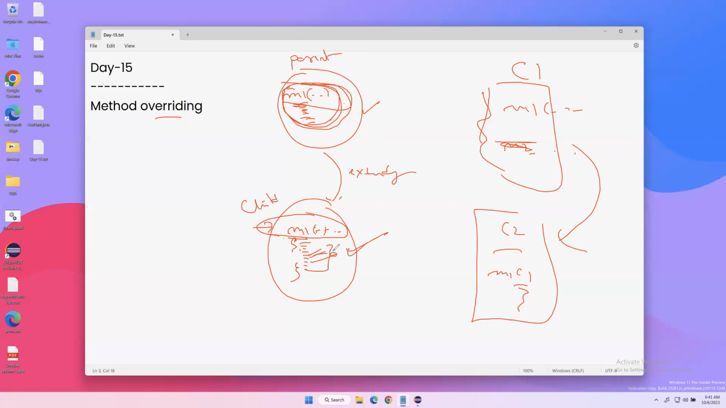This is called overriding. But what are the rules of overriding? In the overriding concept, we should not change the declaration part. This is called the declaration. Suppose void M1, here the parameters, and here the implementation. We should not change this particular declaration part. So return type should be the same, method name should be the same, number of parameters, order of parameters, data types of parameters, everything should be the same. Only the implementation should be changed. Then it is called overriding.